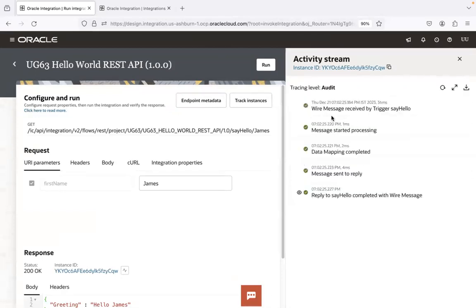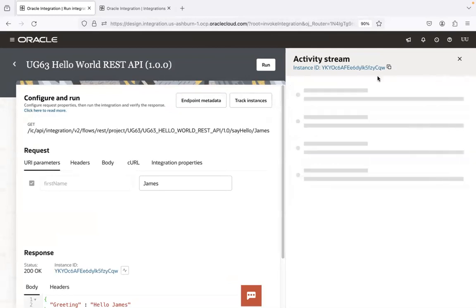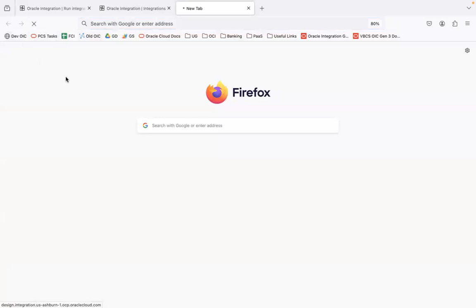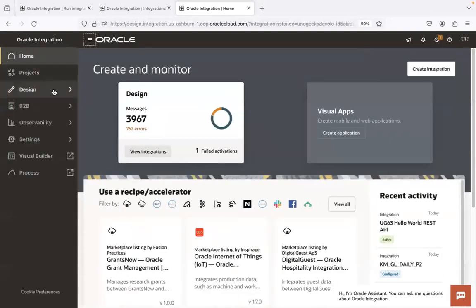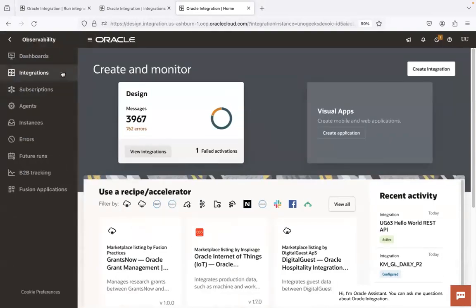Now, what is it that you see here, guys? First of all, you see only the payload here. Since we have set it to audit, the wire messages at the trigger node should be visible, but you're not able to see it here. Let me open the integration instance from here. You would be able to see the payloads captured only at a few nodes in the integration if you select it as audit.